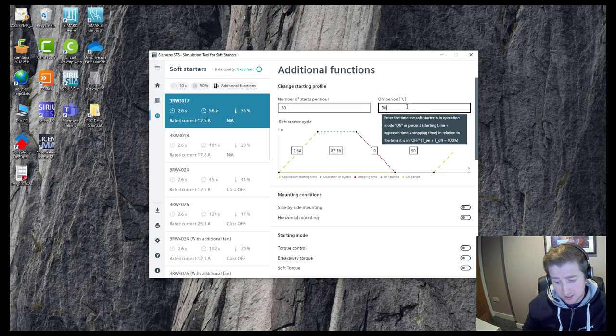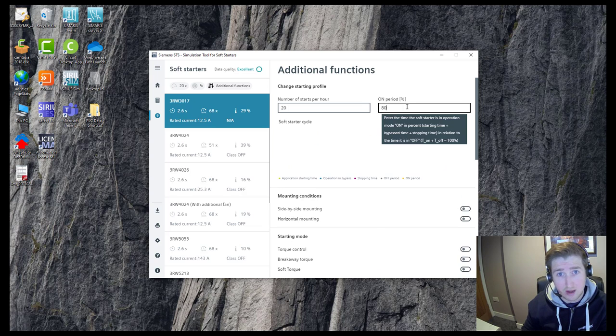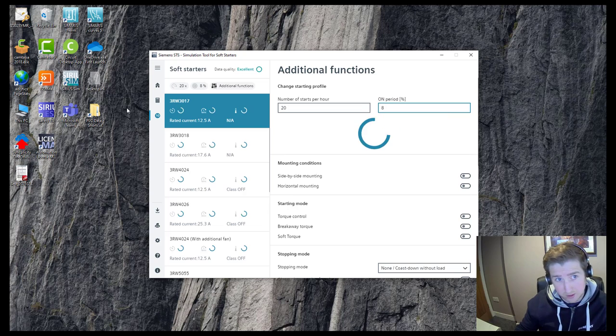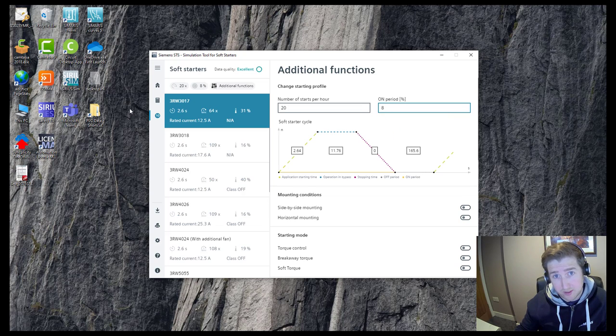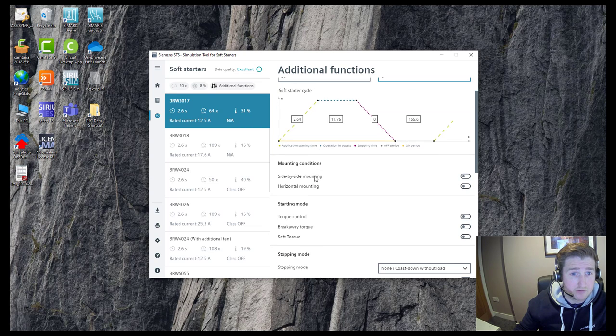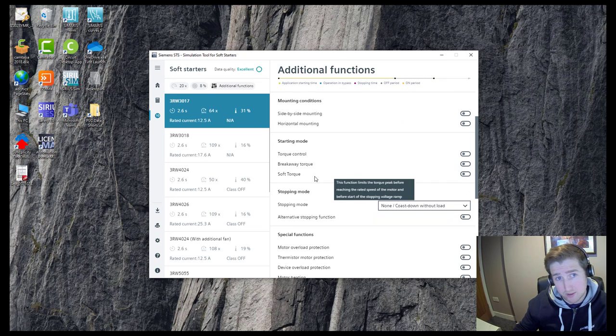And then if we change how long the device is actually on for, that'll also have an impact on the thermal loading of the soft starter as well. As you can see, the thermal loading is now dropped down to 31%. Now, once you're happy with the number of starts per hour and the on period, you can then start finely tuning any special requirements that you need, if you do need any special requirements.